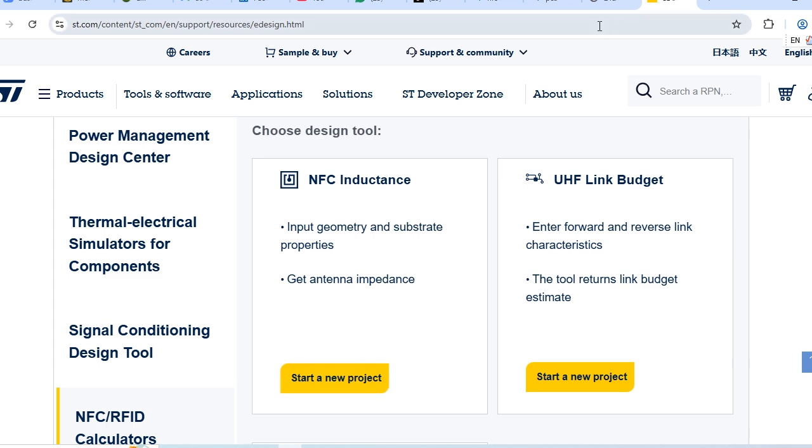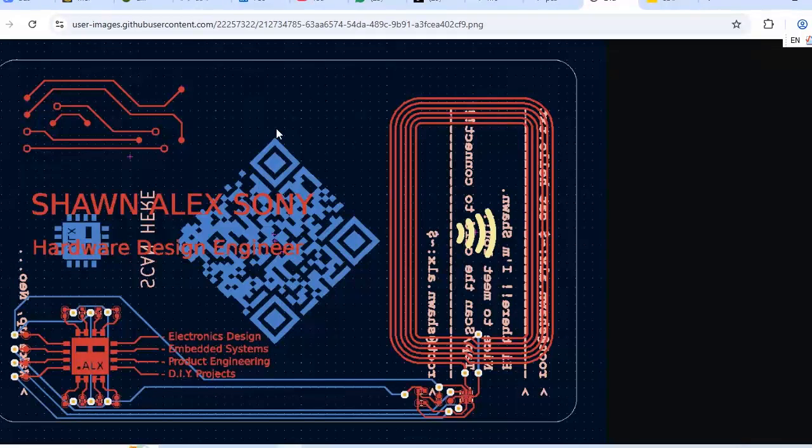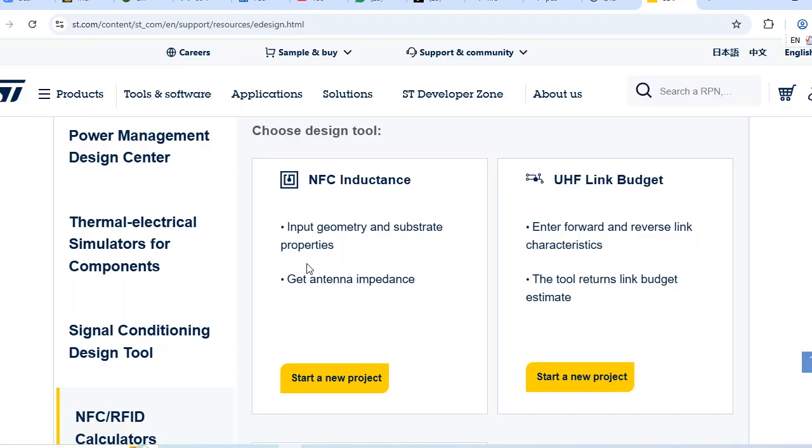You don't just see a guy using something like 1, 2, 3, 4, 5, 6. This one they're using 8 turns. You don't know how they calculated it. You don't know the size, you don't know the inductance, you don't know everything. So as the PCB designer, you have to calculate everything, right? So go here to start.